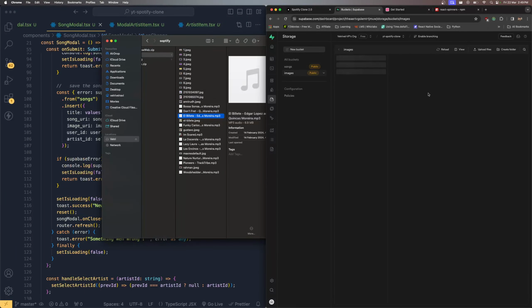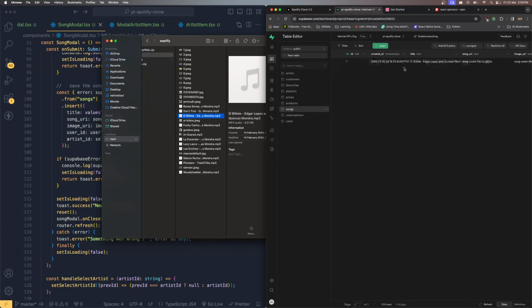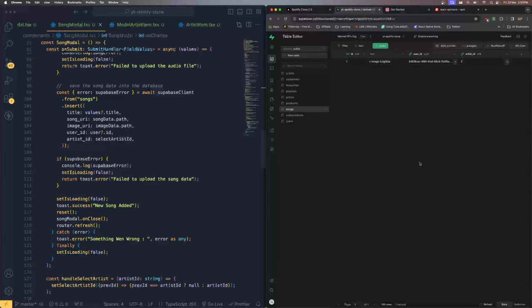And if you go to your images, now you should get the song cover image, so it is added successfully. And if I go to the table editor, and if I go to these songs, I should be able to see the data. Yep, so created at, song name, which is added, and song URI, image URI, and the user ID and the artist ID. That looks awesome. So we successfully saved our song data information into our database, right?